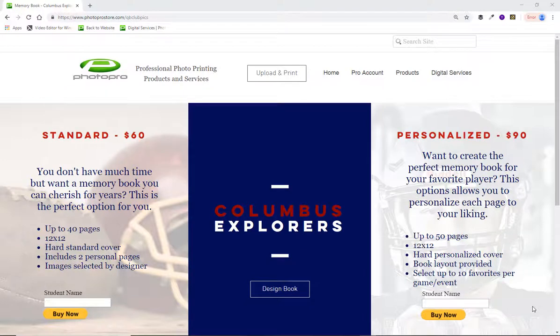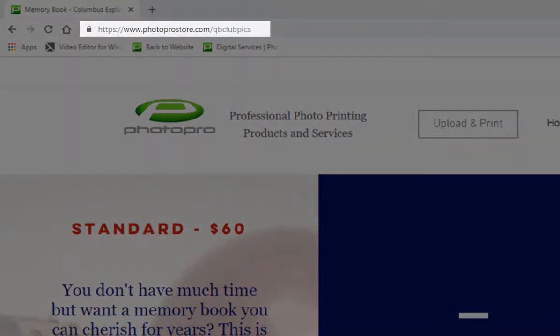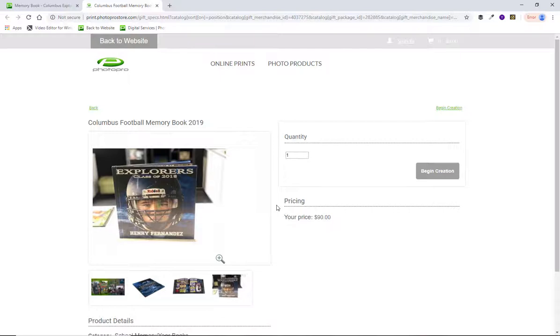After you have downloaded your files and added them to your device, go to photoprostore.com/QBClubPics. Click here on Design Book. The first step is to create an account. This will allow you to save your work if you need more time to complete the project.